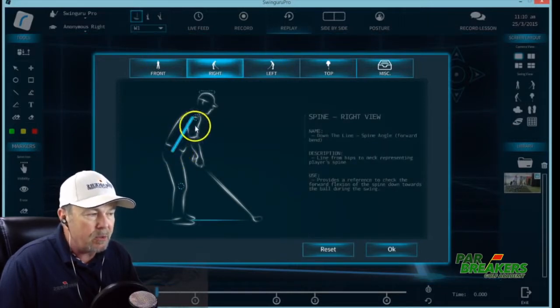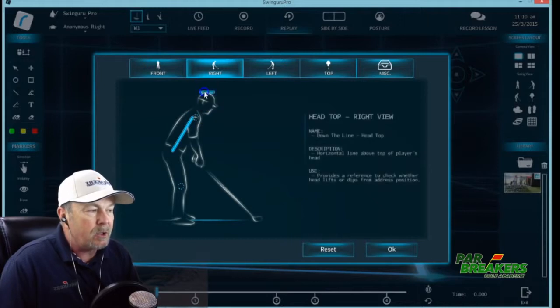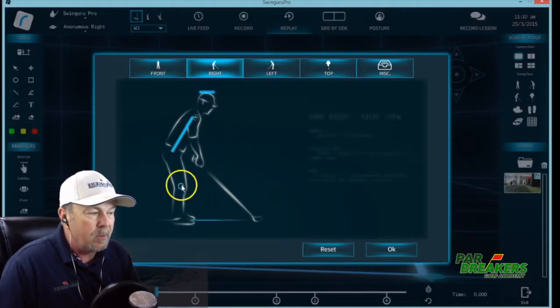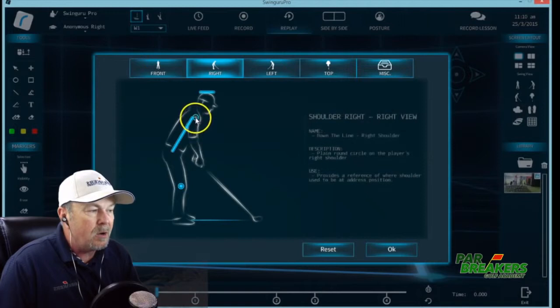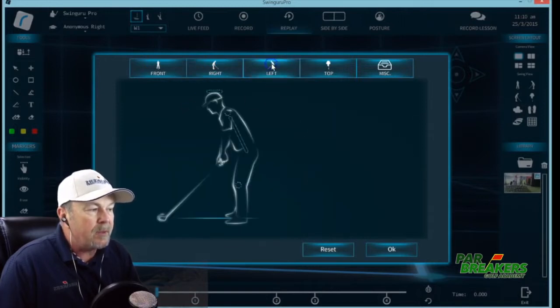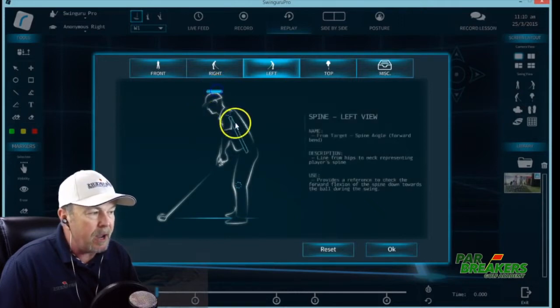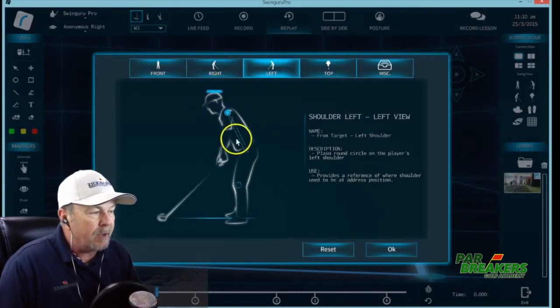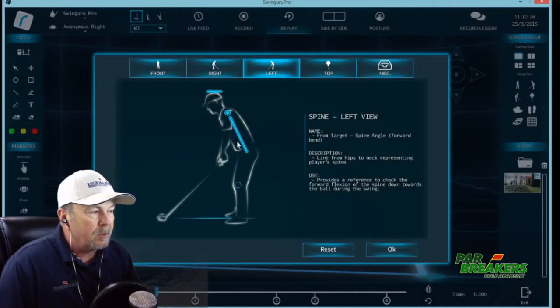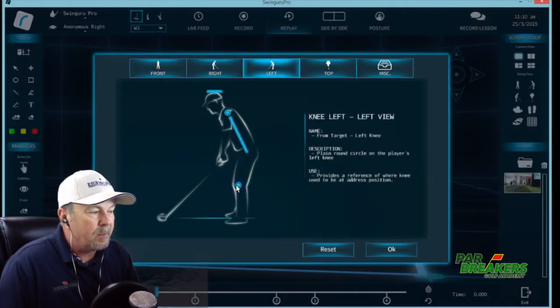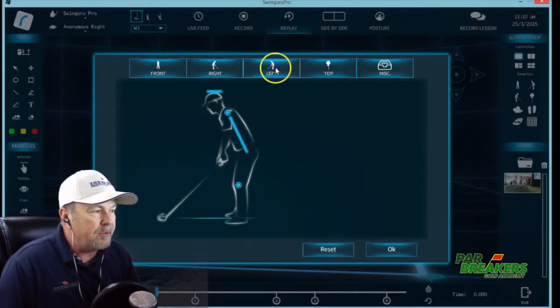Do I want to show the player's spine? Do I want to show where the player's head is? Do I want to show their knee or their shoulder? Same thing with the left. I'm going to have those same parameters: top of their head, their left shoulder, left spine view, and left knee.